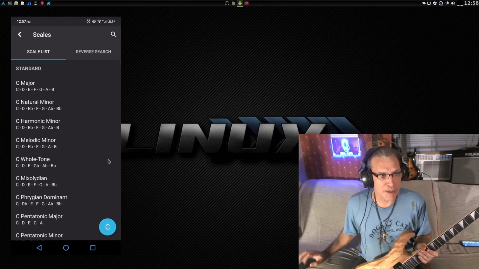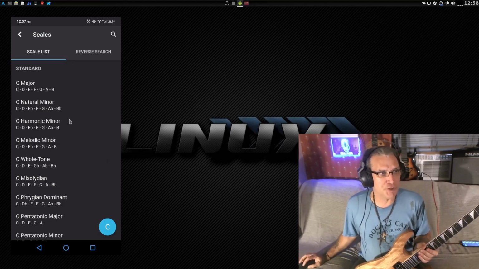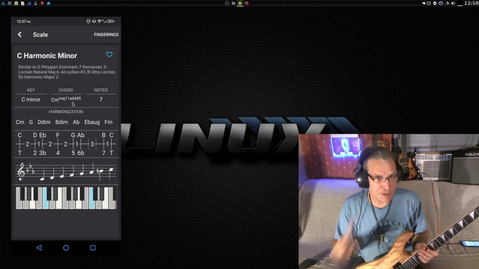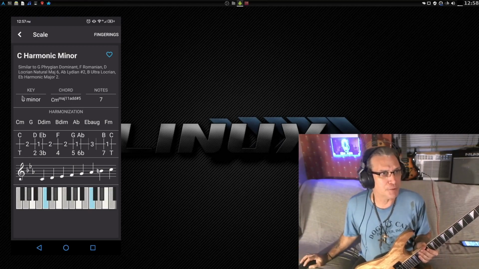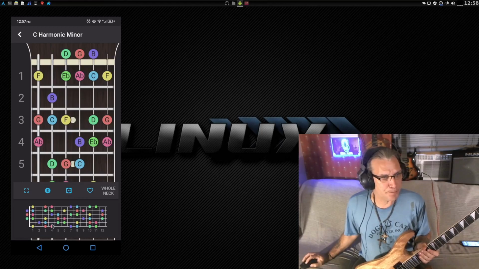And then, of course, this allows you to find different scales as well. So let's say you want to play in the harmonic minor, which interestingly Randy Rhoads made popular with Diary of a Madman, if I'm not mistaken. You can play this back, and then for the fingerings, it gives you a set of fingerings up to the 12th fret.